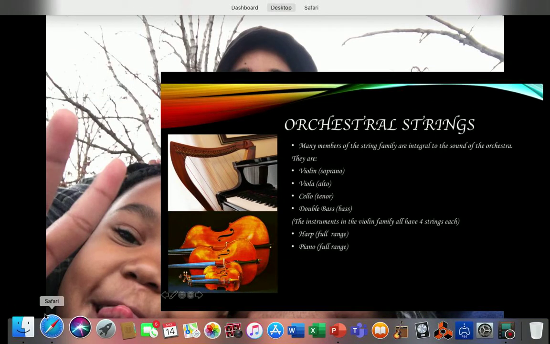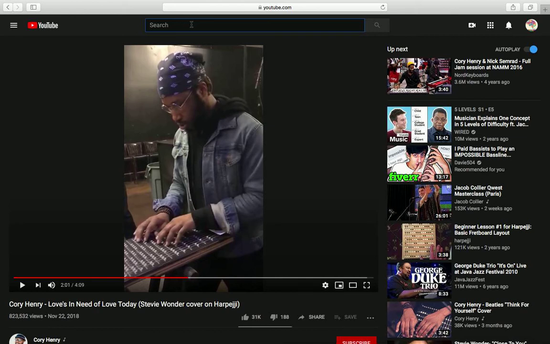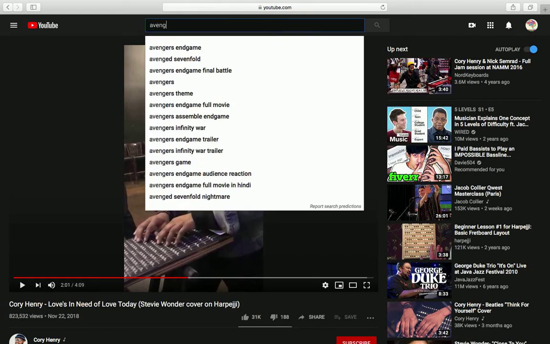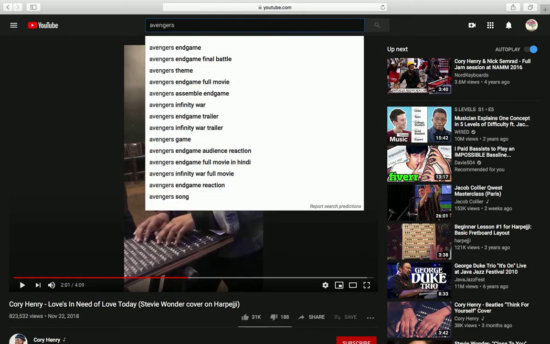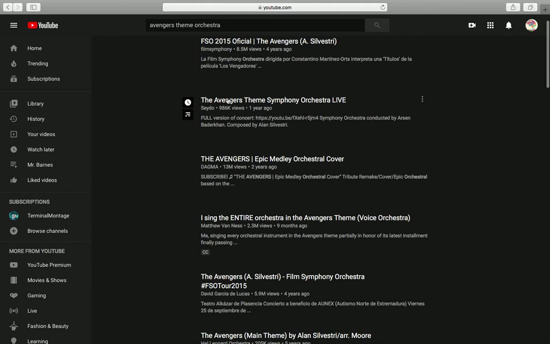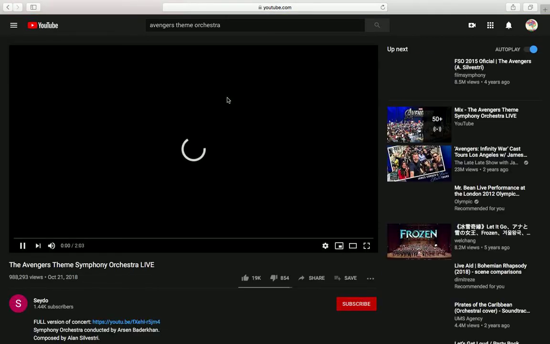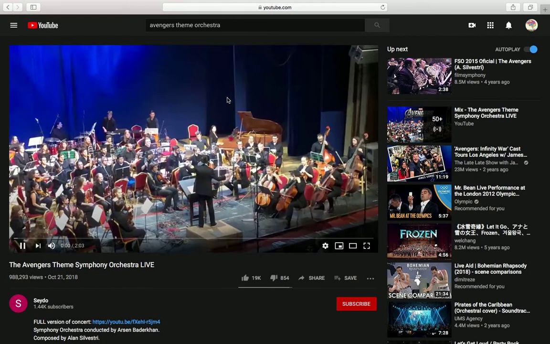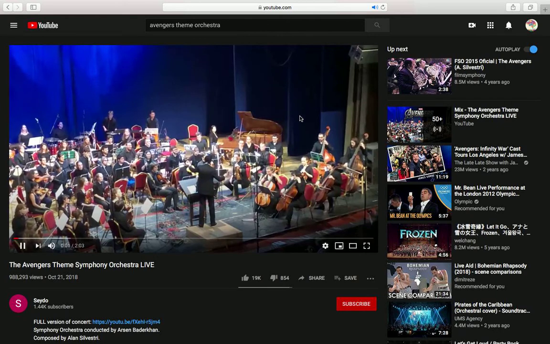We're on orchestral strings. I'm going to play you guys the orchestral strings. I'm going to bring back something I played before, so you guys can hear these strings. And actually, this is the orchestra playing it. We're actually going to listen to the whole thing so you can see.